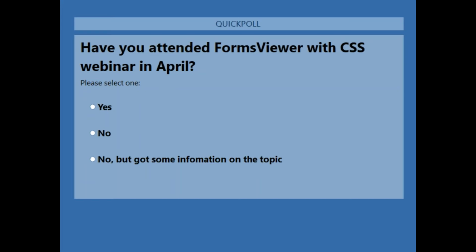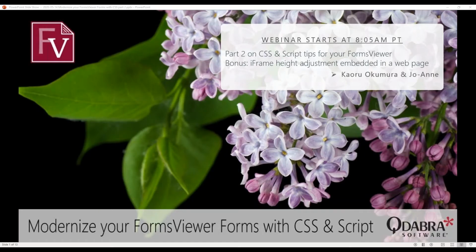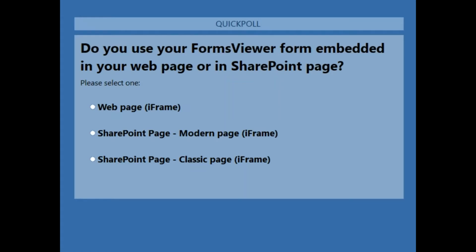For the second poll, I'm just going to launch another one. Do you use your FormsViewer form embedded in your web page or in your SharePoint page? Some of you might be using your forms in your SharePoint page or web page. Yeah, classic page, you remember? That's good information. Modern page has a lot of limitations, as you know. Thanks for answering these questions.